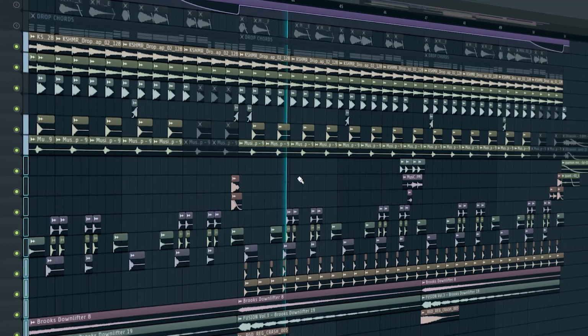And the second part of the drop, I added hi-hats. Now, the bass.